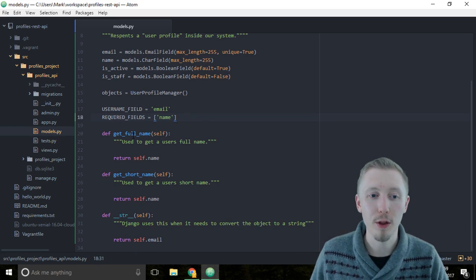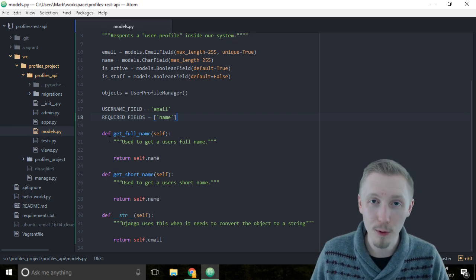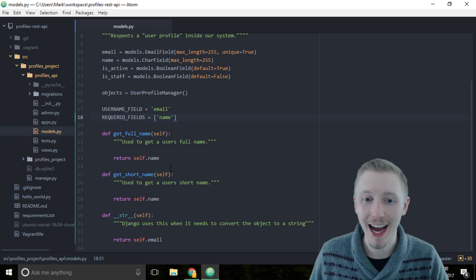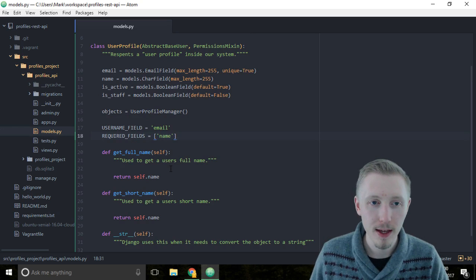Then we defined 3 functions on our model. One is to get the full name of the user, one is to get the short name of the user, and lastly, we defined a function to return the object as a string. So that's how you create a model in Python.